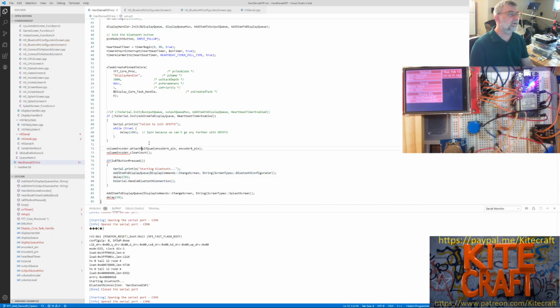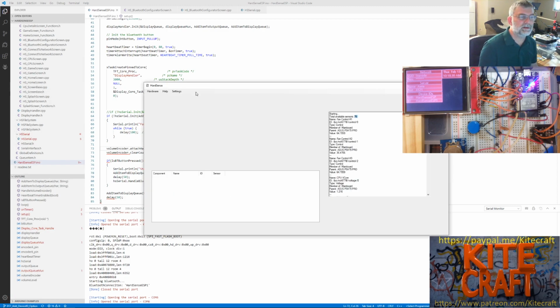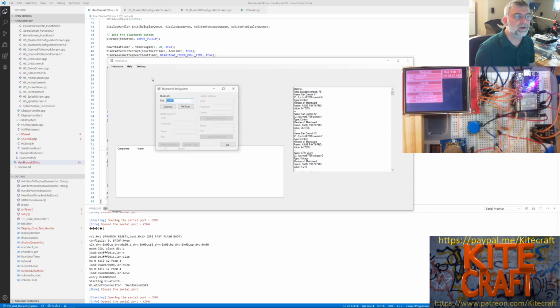All right, now we get to the fun bit. Well, a different bit. The next step is this. I need to go into the HardSense server and add an option to the Bluetooth configurator to display that device ID. It's going to be a new box, but it's going to upset the look of this. So let me show you how this is going to work.